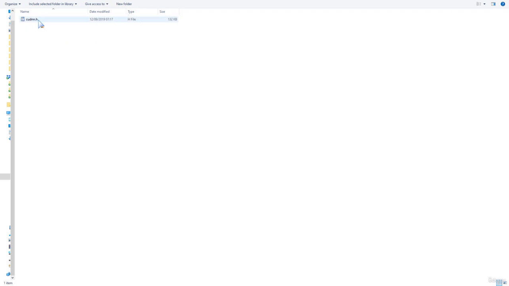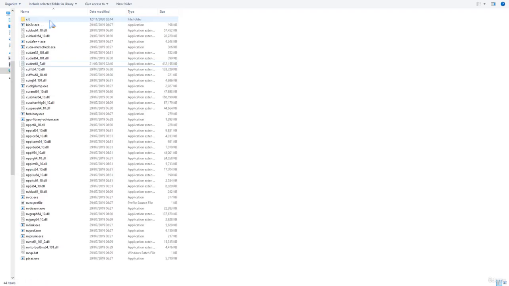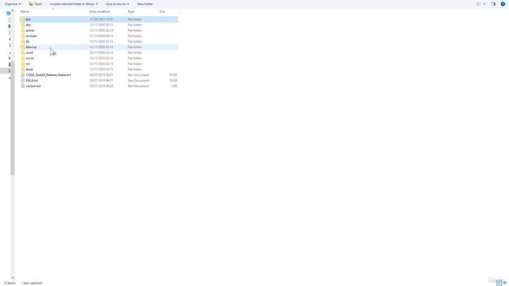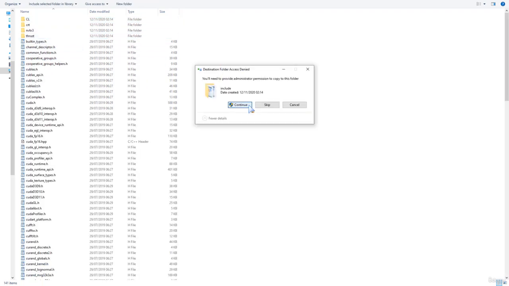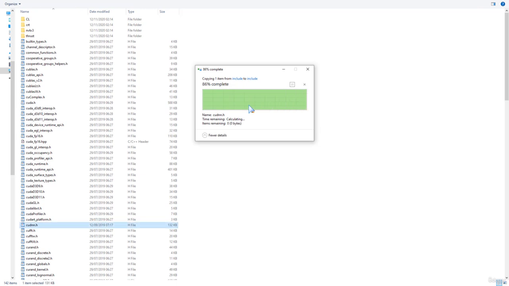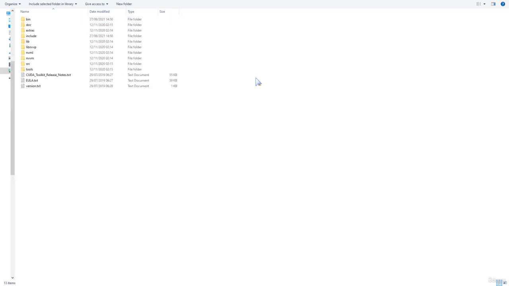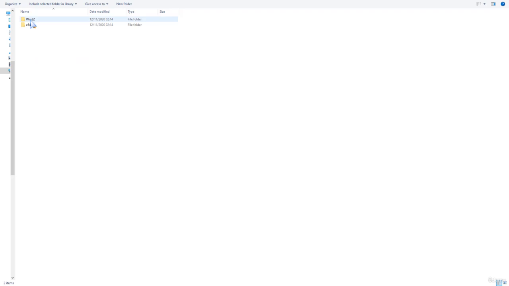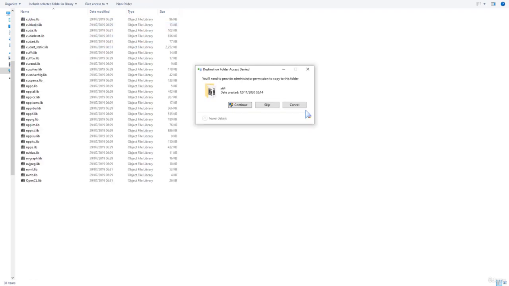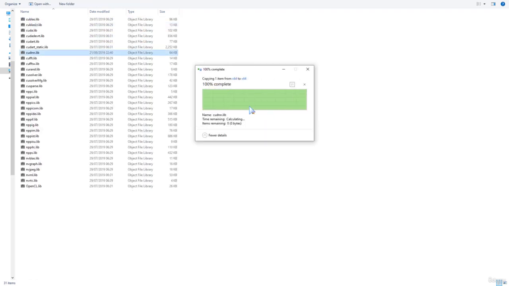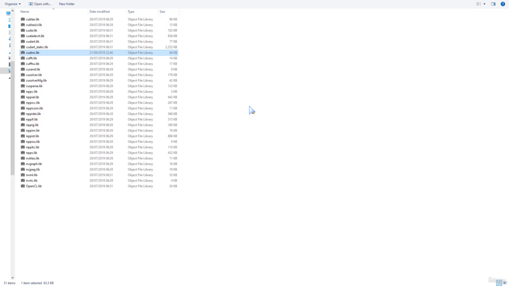The next we get into include, copy this. Here we get back, we go to include, and then we paste. Continue, that's fine. Finally, we get back, lib, qdnn lib file, copy this. In here, we get to lib 64, and then we paste that in here. Now we've successfully downloaded and installed CUDA and qdnn.